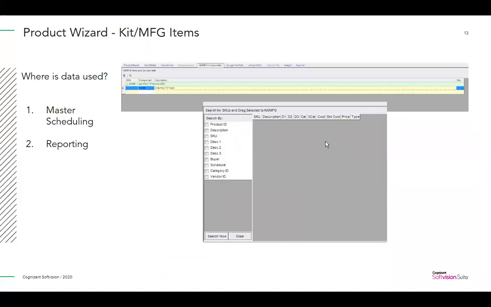Another type, if you're a client who has kits or manufactured items, there is a tab that lets you go in and look at a kit code. You can add or modify, but you can see what are the component items that are assigned under that kit code and how many units it requires to fulfill that kit code. And there's another section within the screen where, if you are setting up codes or kit codes within the product wizard, it allows you to search for the component items. And this data feeds the master scheduling module and also the reporting modules when you're doing any reporting.